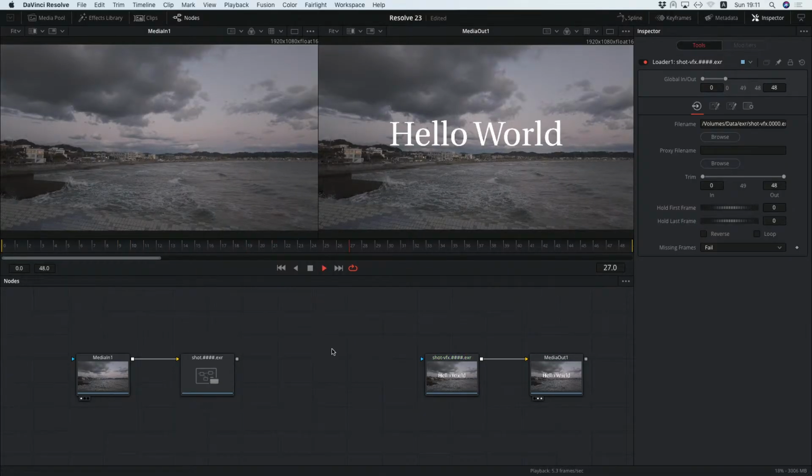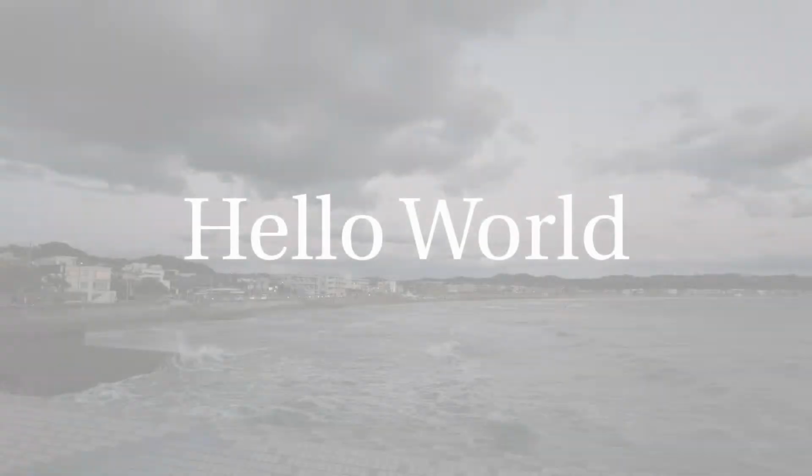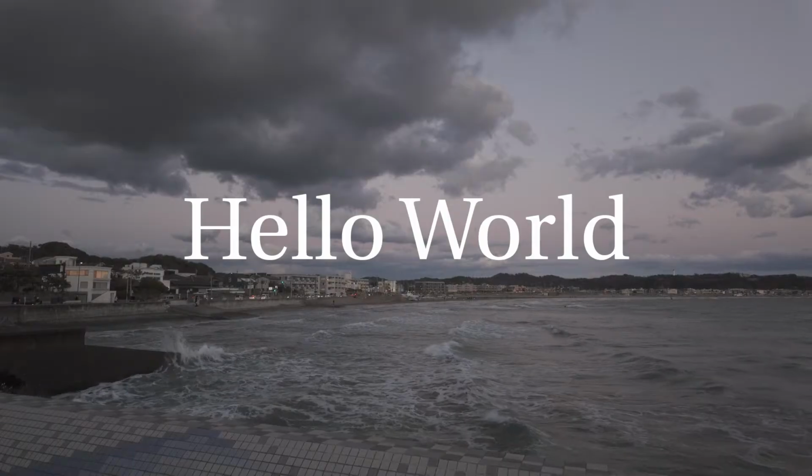Let's give it a few seconds to cache so we can see it in motion. And let's look at this in full screen. So now we have a simple composition that is done in Nuke inside of DaVinci Resolve.